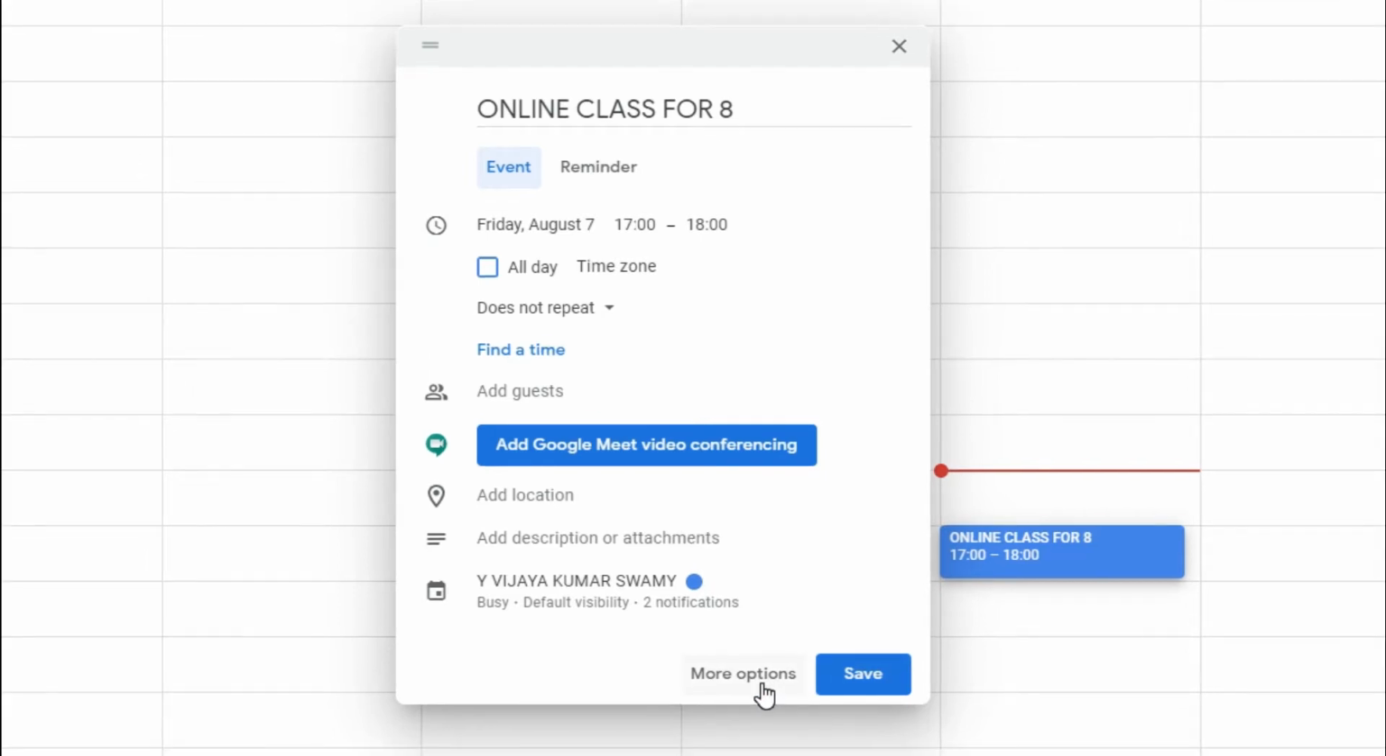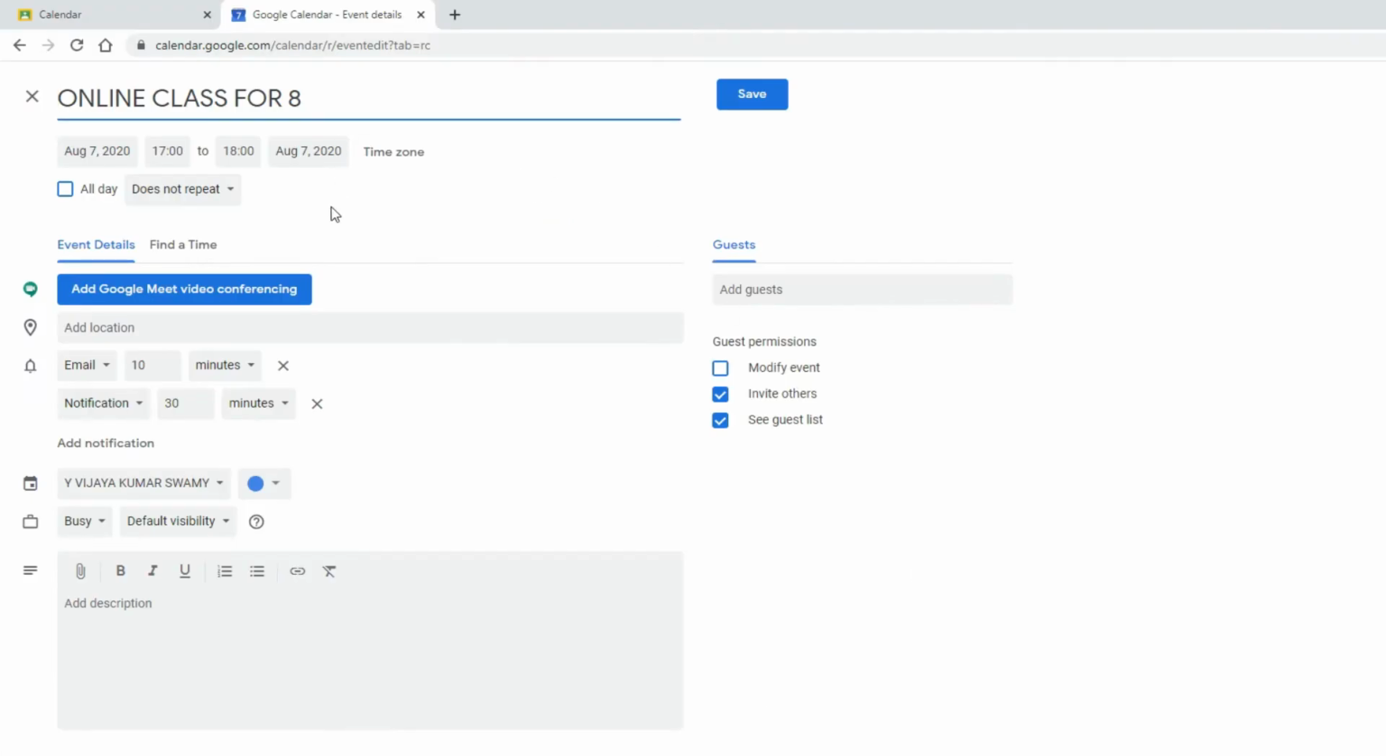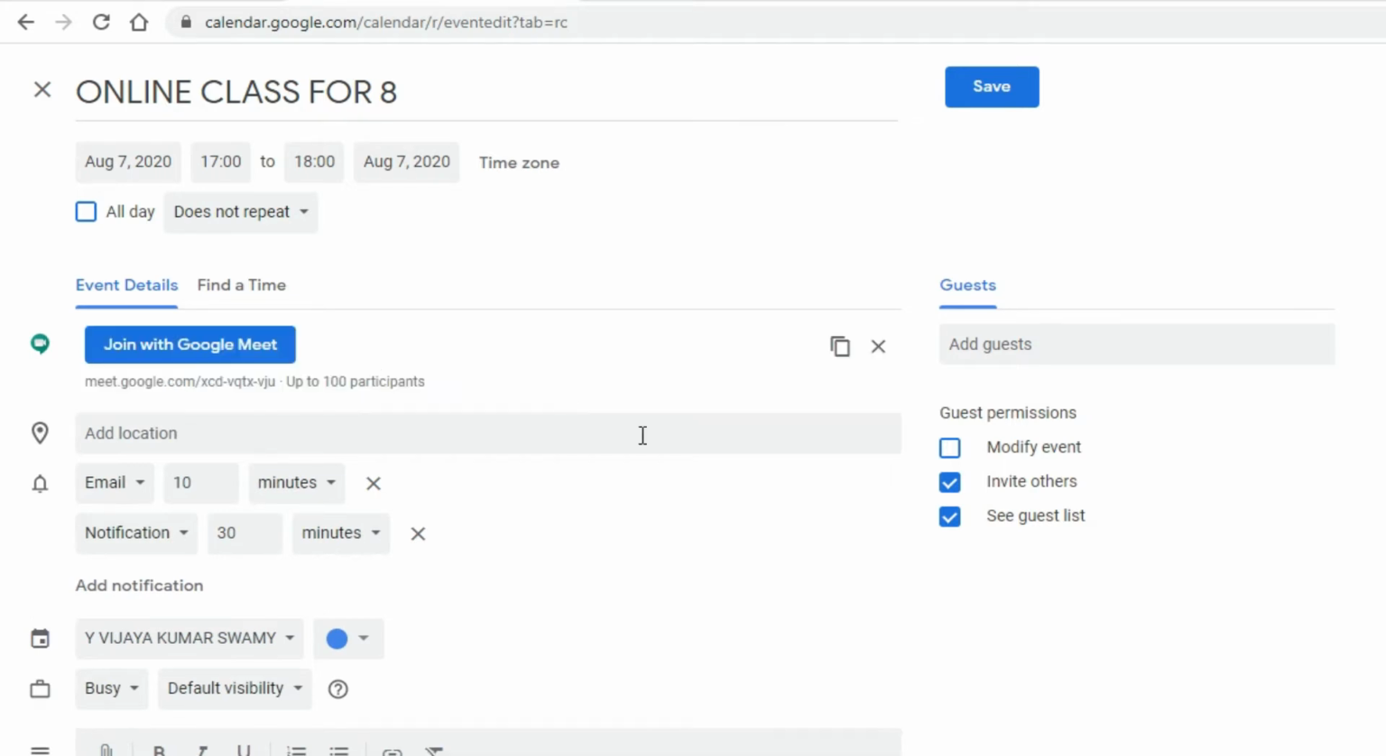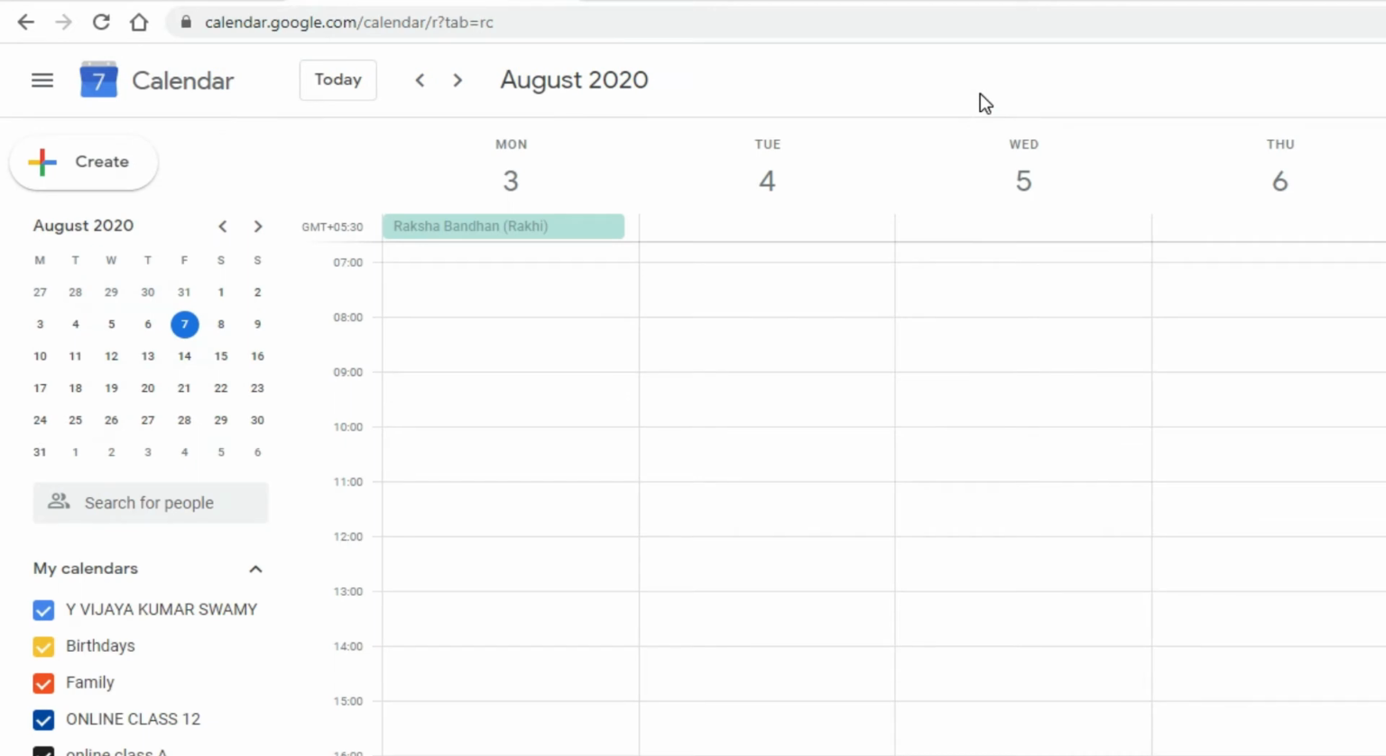Let us know what more options are available. Click this more options. Now let us click add Google Meet video conferencing. So let us click this one. Once it is clicked here, join with Google Meet is generated. Now this is the link and it allows up to 100 participants. That means using Google Classroom and Google Meet without purchasing G Suite also, you can conduct classes for maximum 100 participants. Now first you have to copy this meeting link, copy it, and then save this class.